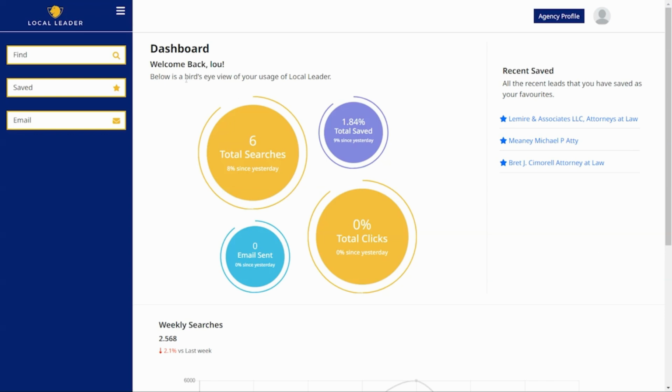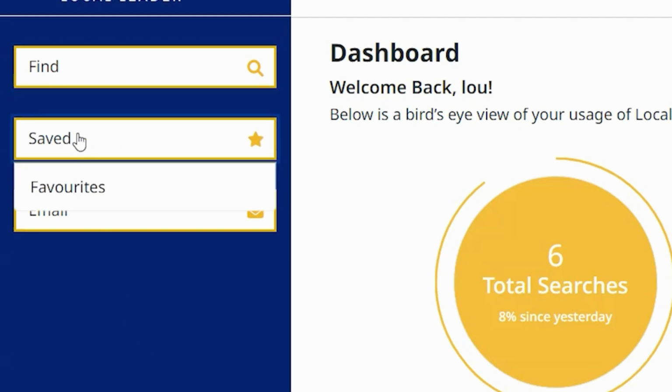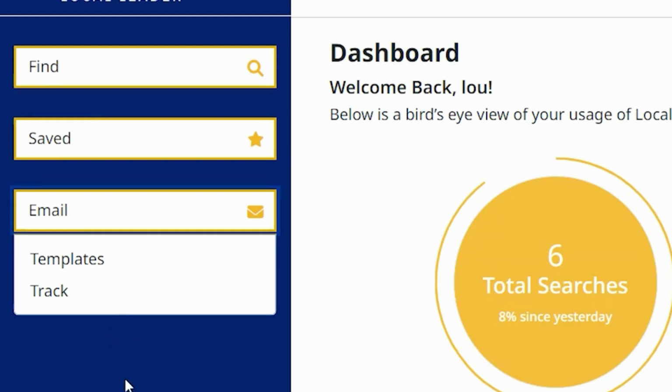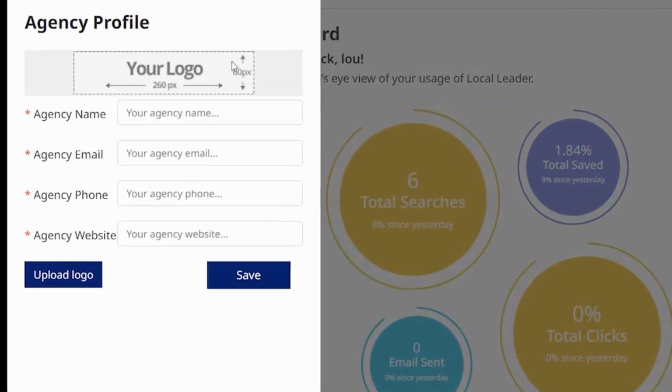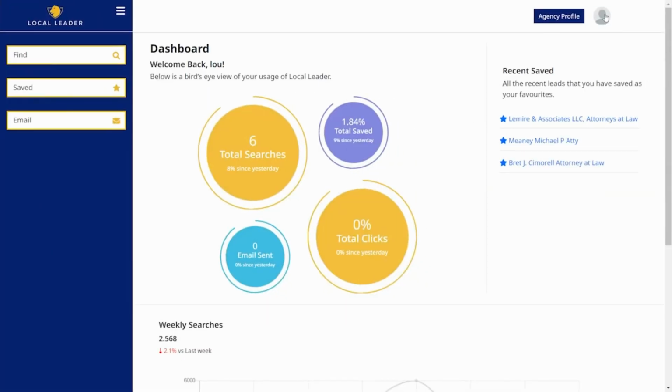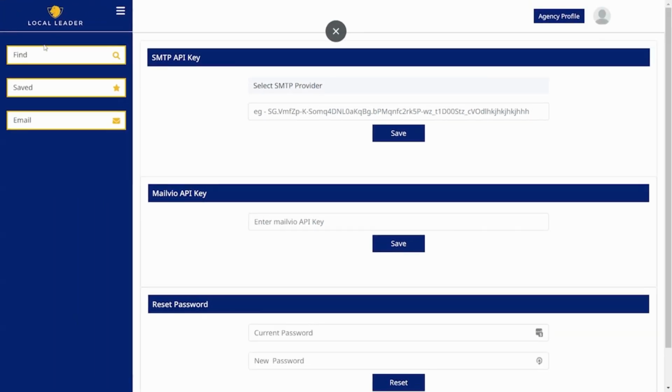All right, so here we are at the dashboard. You can find and go to previous searches. You can look at the ones that you have saved, that you favorited, and you can manage your email and track it from here. Here's the built-in cold email system and the agency profile section. You can add your agency name and email, your phone number, your website, and upload the logo and then save it. And here you have your settings, and in here you'll be able to set up your SMTP for your email account, your Mailvio API for your integration, and you can also reset your password.